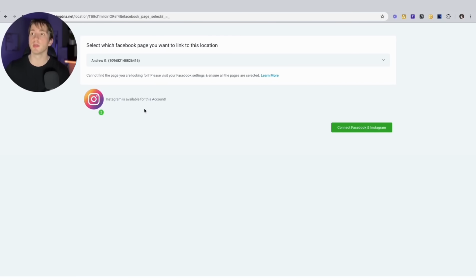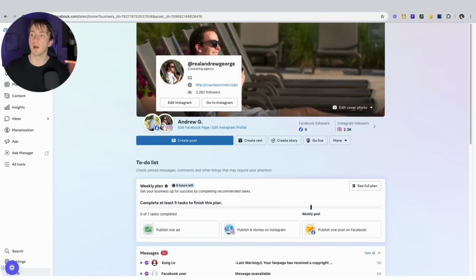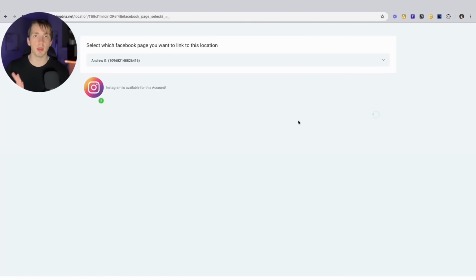If you don't know how to make sure of that, go to business.facebook.com and you'll see right on your homepage a Facebook icon and an Instagram icon. If the Instagram icon is blurred out, you'll see a little connect Instagram button. Go ahead and click that, make sure the two are connected, and then connect to the Facebook page that your Instagram is connected to. After that, you can click connect and you can make sure that you're all set up properly.